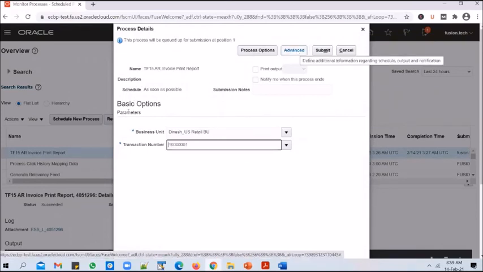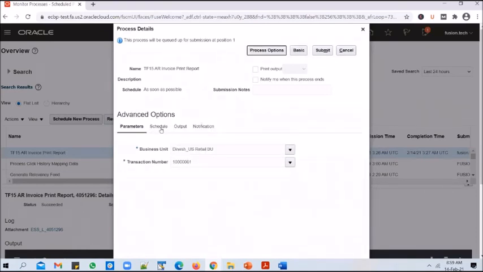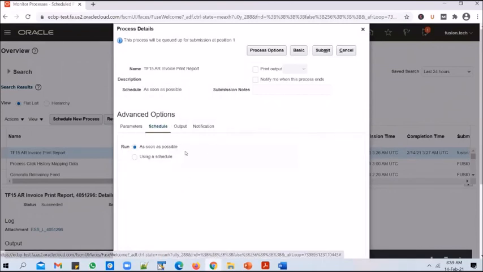And you can go to advanced. We are looking at the basic options now, and in the basic options, you will only see the parameters tab. But if you click on advanced, you will see 3 more tabs in there: schedule, output, and notification. And if you go to schedule, that is where you have an option to schedule the job.